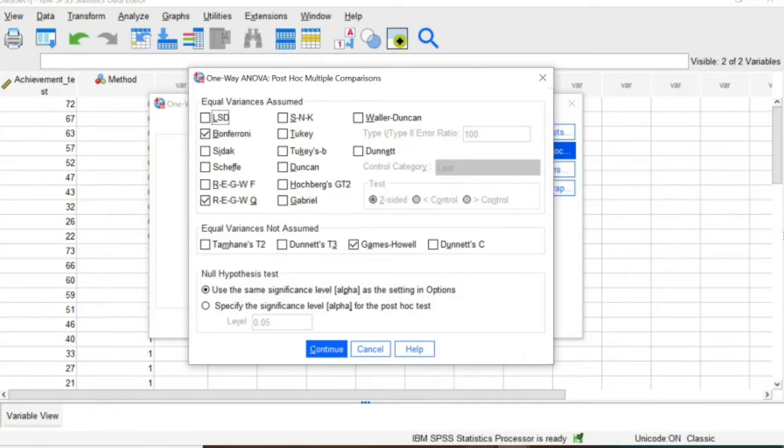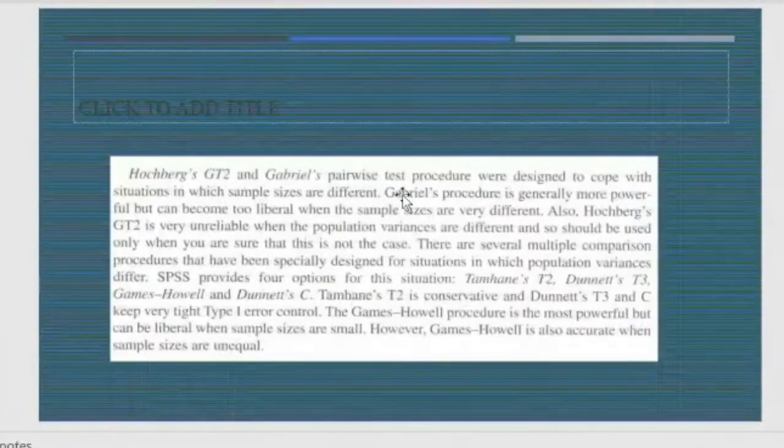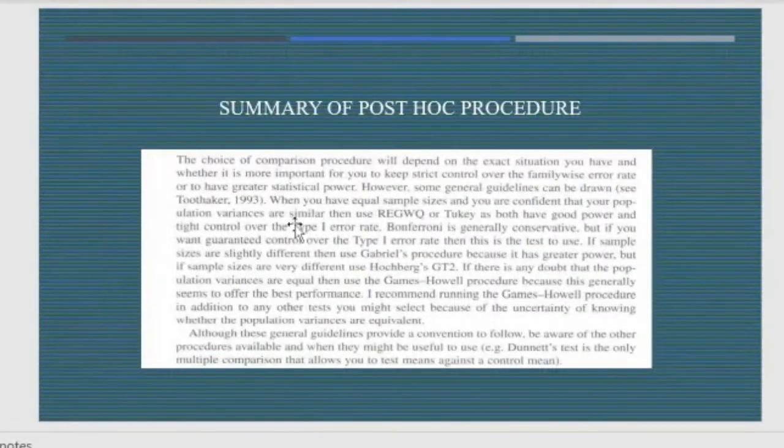So just focus on this slide I have written here. You can see other tests are there: Hochberg's t test, Games-Howell test. You can read this one to see when we are going to use which test, some general guidelines. If you have equal sample sizes and you are confident that your variances are similar, you use REGWQ or Tukey test, both. Suppose your sample size is not equal, then you cannot use this one. But if sample sizes are slightly different, then you can use Gabriel procedure.